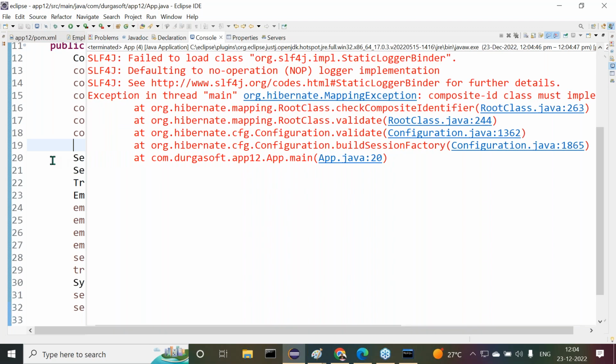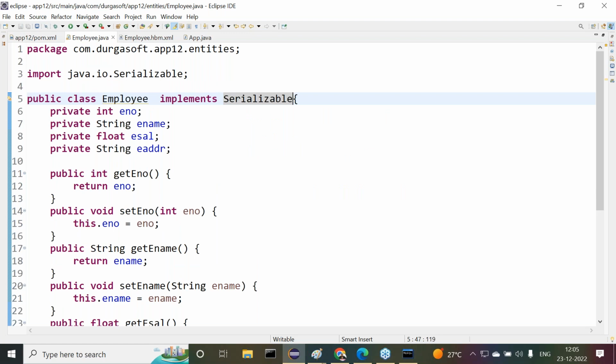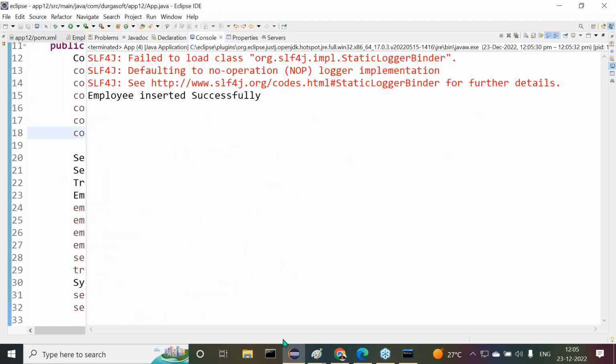This is one point I'm telling here: composite keys must implement the Serializable interface. In the bean, we have to implement Serializable. It is a mandatory condition, guys. Composite keys must implement Serializable. Then we are able to get output. Successfully inserted.